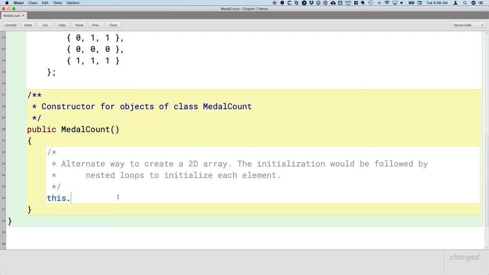So we could say this.counts, that's our two-dimensional array variable that references our two-dimensional array, equals new. We're using the new operator, just like we did with the one-dimensional array. What do we want? We want a new array of integer values with countries number of rows and metals number of columns. So we always specify the number of rows first and the number of columns second. Since countries has a value of 7 and metals has a value of 3, this would create a new two-dimensional array with 7 rows and 3 columns.